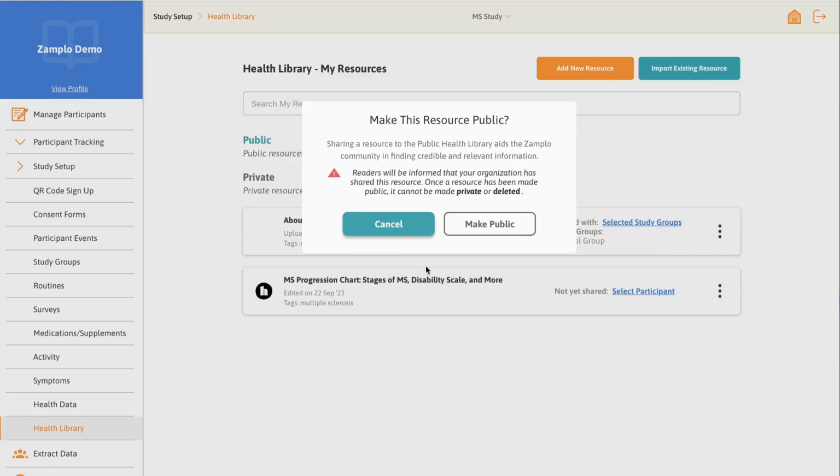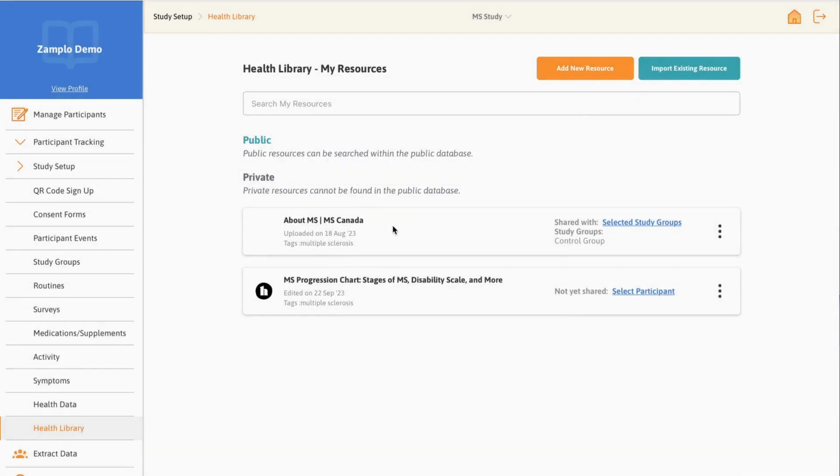You'll be able to view the details of a resource here, and by selecting the three dots on the right, you can choose to delete, edit, copy to different study profiles, or make the resource public. If you have many resources, you can use the search bar to find a specific one. There are two ways to add a resource. You can add a new resource or import an existing resource.